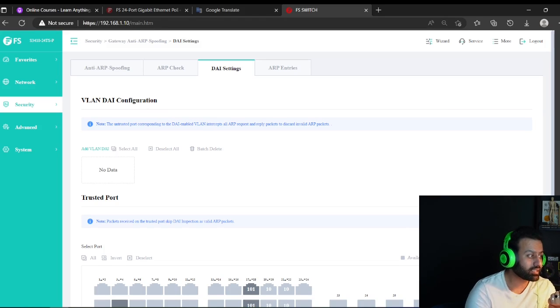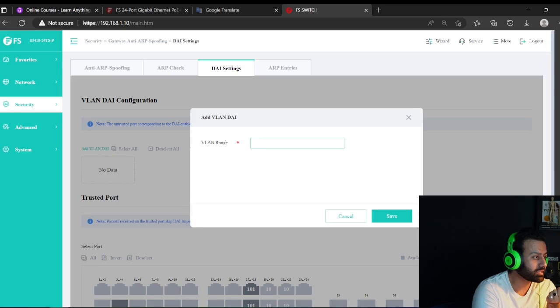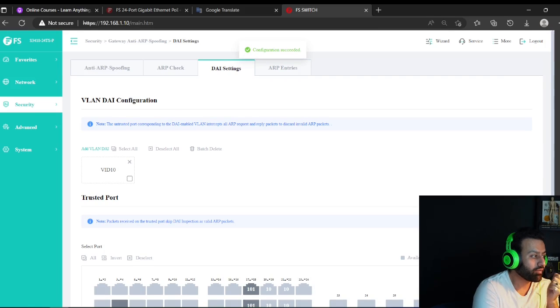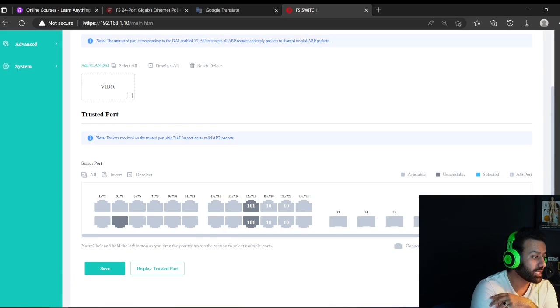If we say that VLAN number 10 is trusted, whoever is a member of VLAN number 10 is trusted. Do not do any inspection. Don't do inspection on VLAN 10. Whoever is in VLAN 10, do not inspect this. Remember this one. And now I say number 5 and number 6.